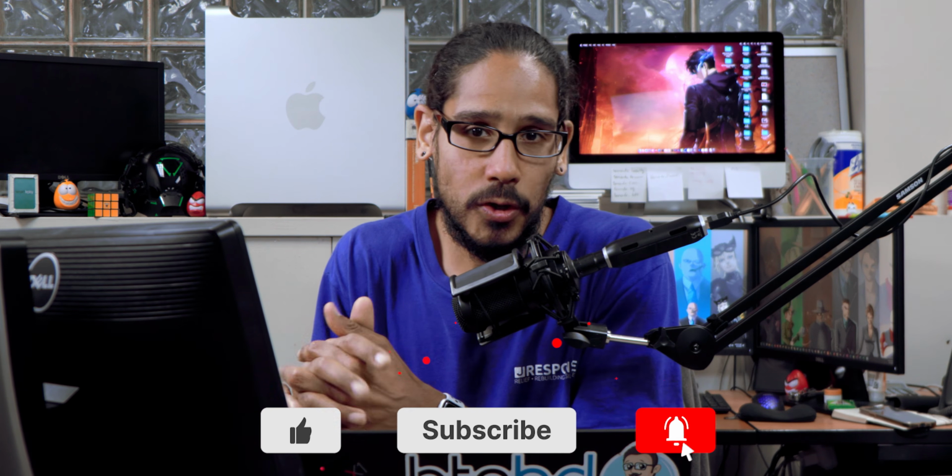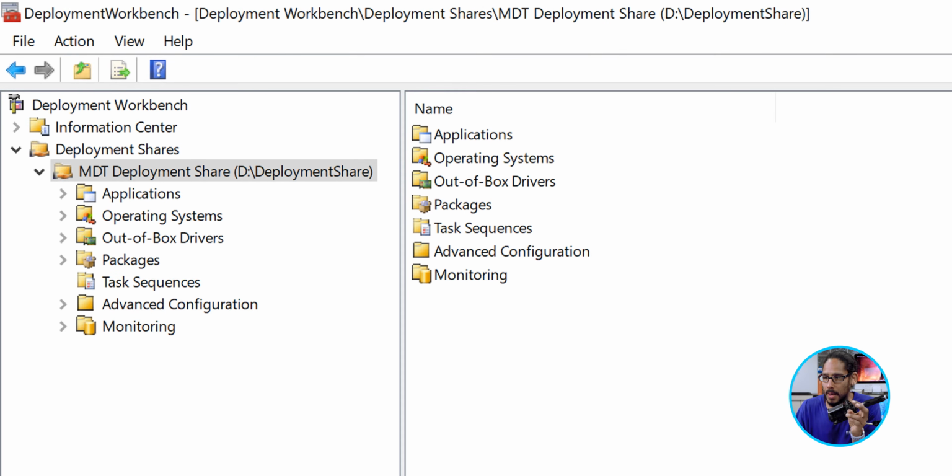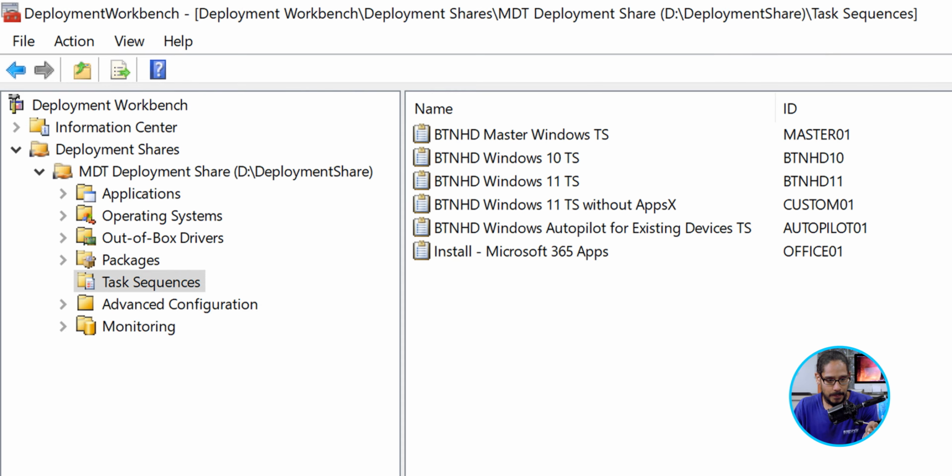But today's video is all about how to dynamically select OS images within the task sequence. I had a friend that wanted me to help him out, and this is what I did. So we're going to open up the Deployment Workbench right here. We're going to go into the task sequence. And I'm not going to show you step by step of what I did. I'm just going to show you what you need to do, right?